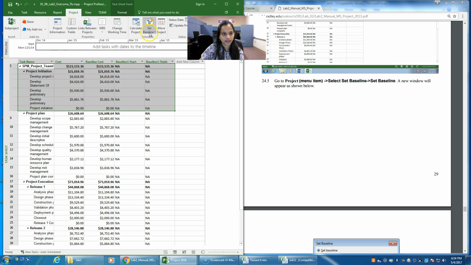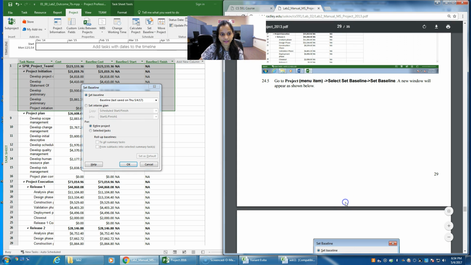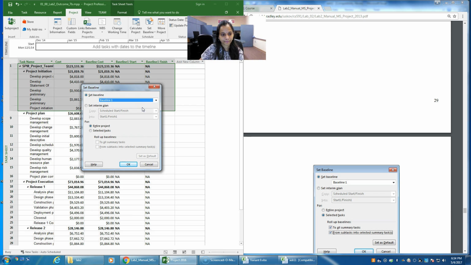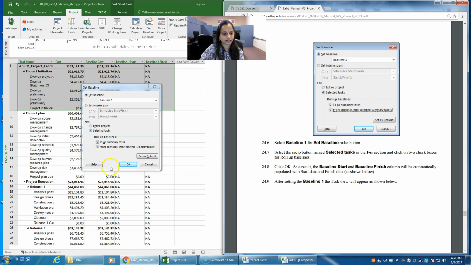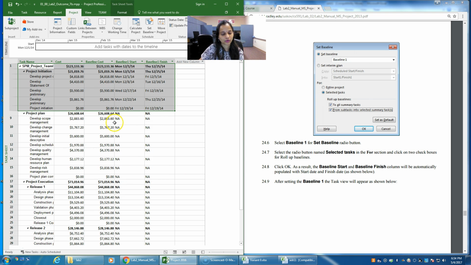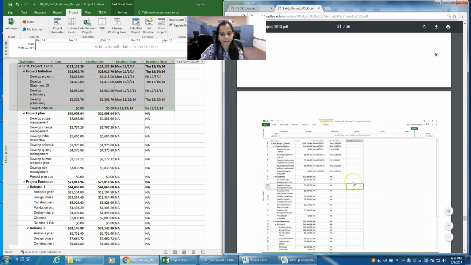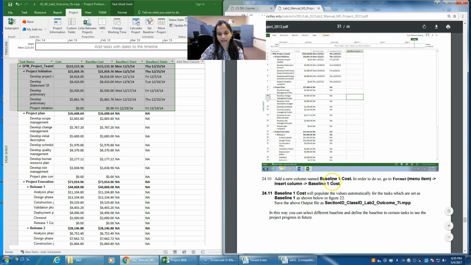I'll go to project, and in project select set baseline, and in set baseline you'll select baseline 1, and then you have to select it for the selected tasks and click on these check boxes, like to all summary tasks or from subtask into selected summary tasks, and click on OK. So you can see your baseline 1 and baseline start and baseline finish displayed with the data. This is how it looks like. And you can save this file, and you have to add the cost column as well for this.